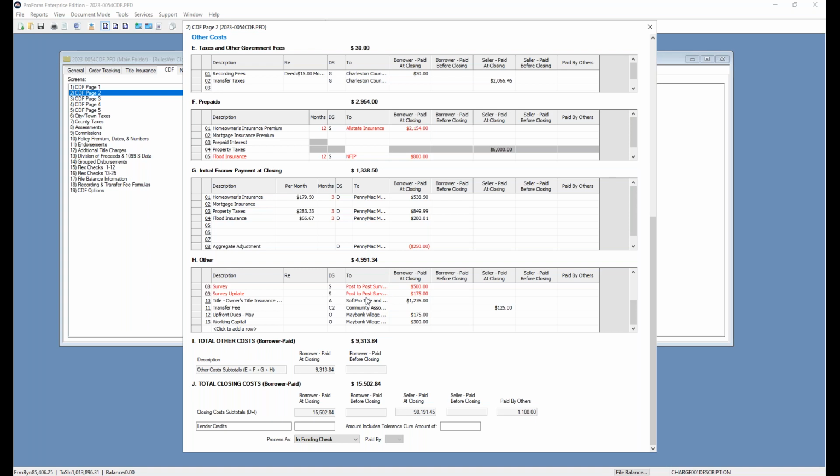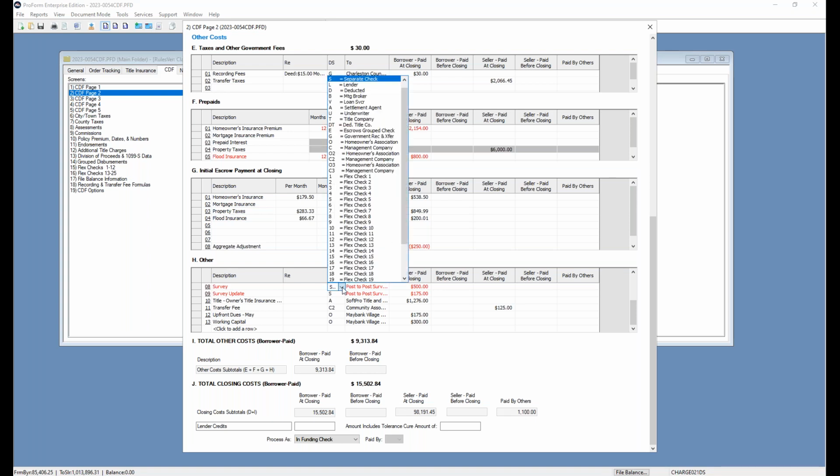$675. To do that, I can identify the DS code as Flex Checks for those 2 charge transactions. I can go into the field with my cursor, click the drop down, and I can choose the Flex Check I want to associate it with. Now keep in mind, guys, we just ungrouped the mortgage broker's check. So I've already utilized check 1 and check 2.